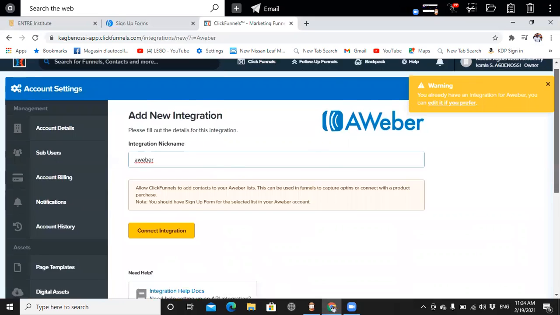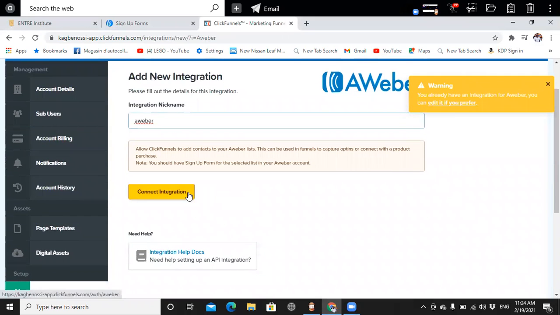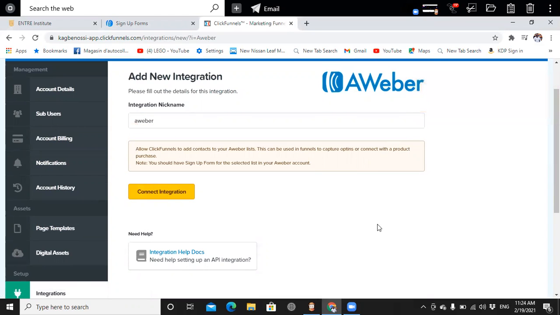When you put there Aweber, you click on it. You already have an integration. Okay, I know, but I want to show my friend. Okay, and you must click. I don't know if I click this what will happen to my account, so I'm not gonna click it. Okay, you have to click on connect, and let me see what will happen.